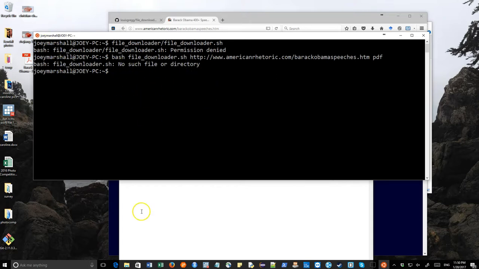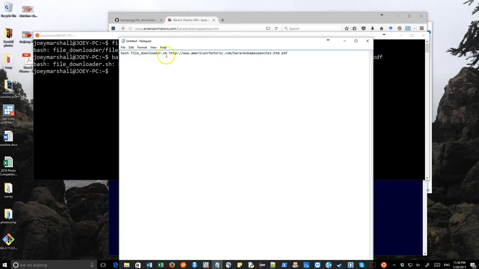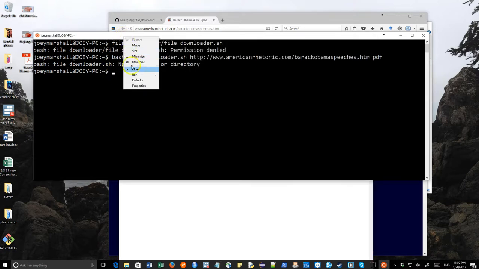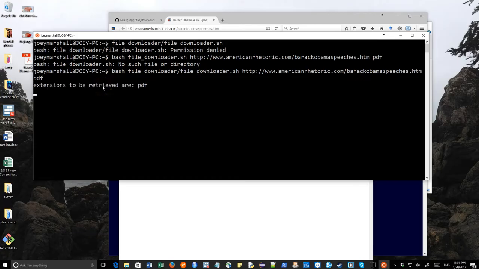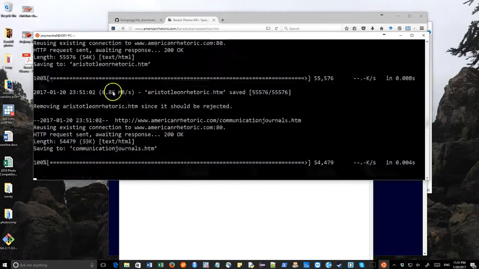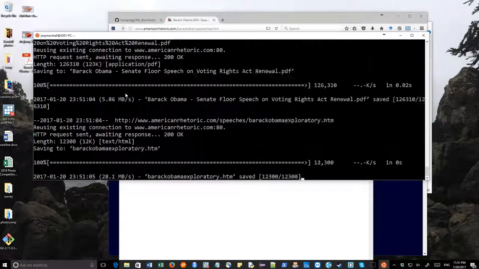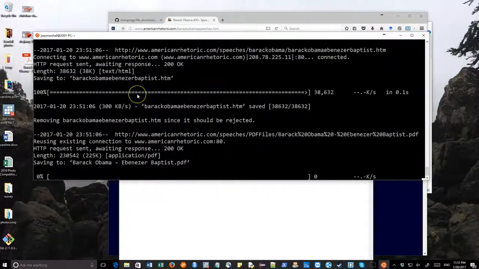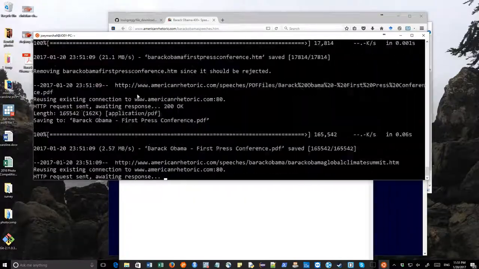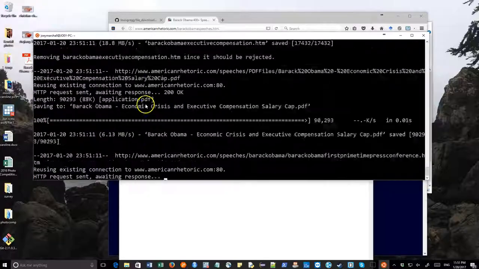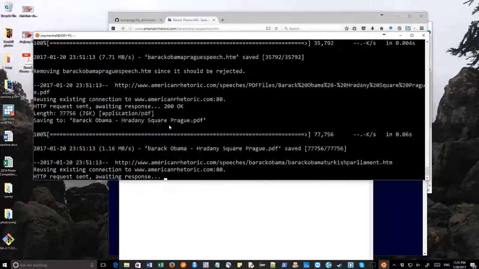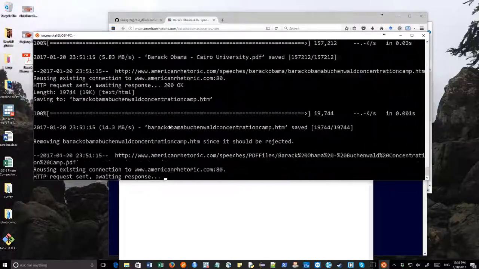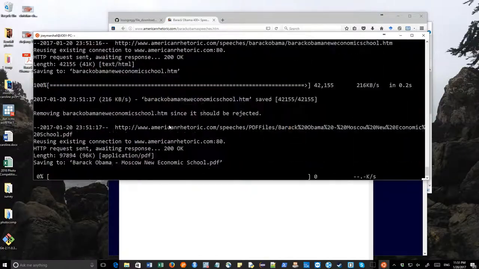Okay, no such file or directory. That's because I think this is in a subfolder. File downloader/file downloader.sh. You may have to do that on your end. Okay, great. That's working. That is downloading a lot of PDFs. So where are they?